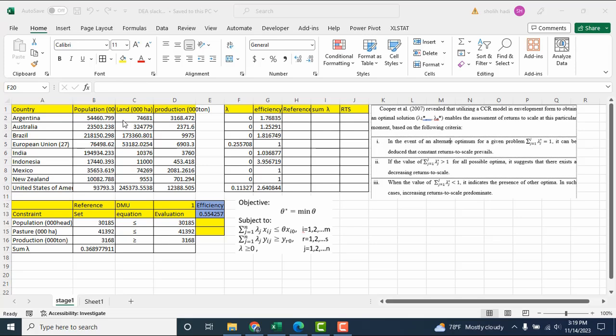I take 2 inputs. First is the number of cattle or population, and the second input is the pasture area or land used for pasture or growing the cattle feed. And for the output is the beef production here.